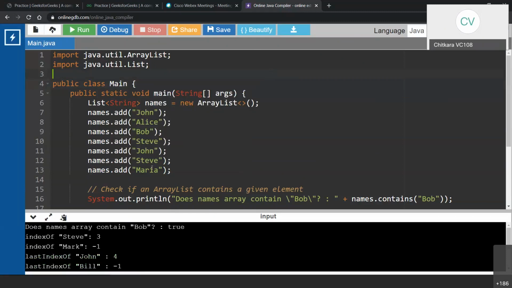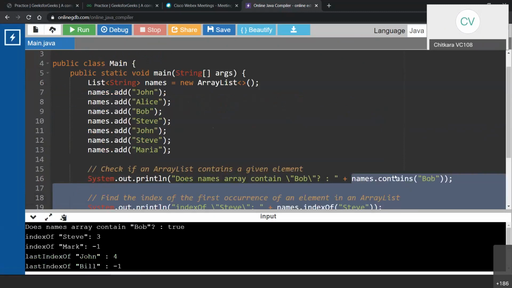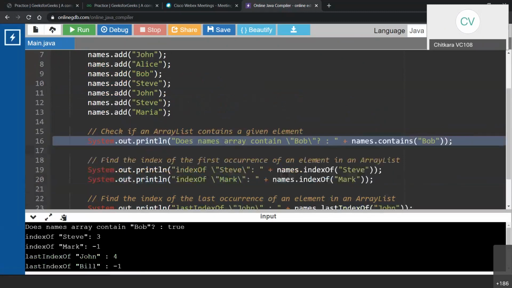So names dot contains Bob. Does it contain Bob? Yes, it contains. So it will simply give me true or false. This particular contains is going to give me true or false. Index of Steve: 0, 1, 2, 3. So it should give me 3. Index of Mark, we do not have a Mark, so it will give me -1. If the element is not found, it will give me -1.